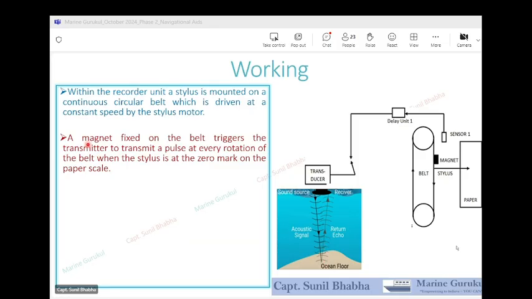So same thing is mentioned here. A magnet which is fixed on the belt triggers the transmitter to transmit a pulse at every rotation of the belt when the stylus is at the zero mark on the paper scale.